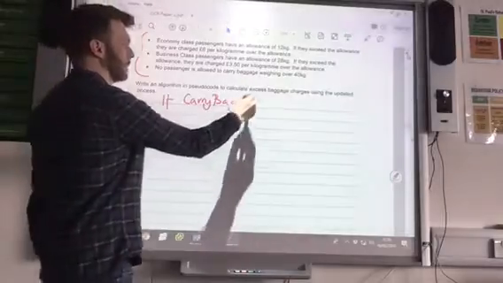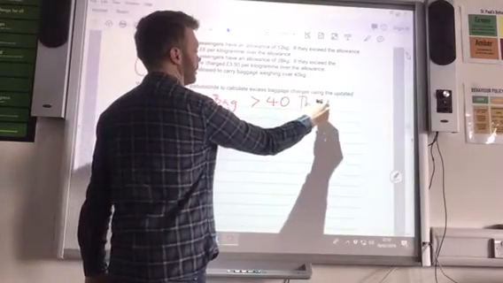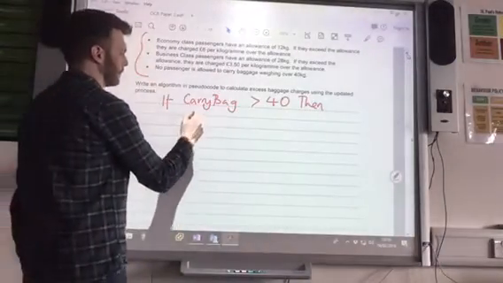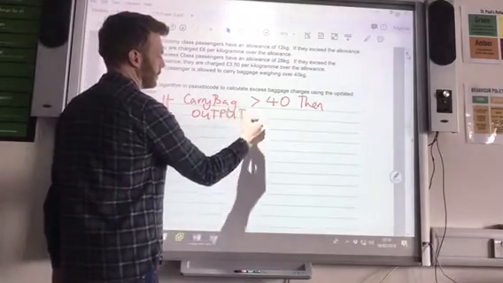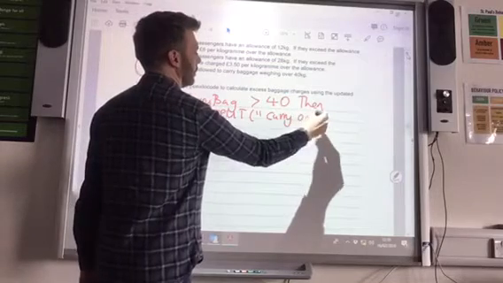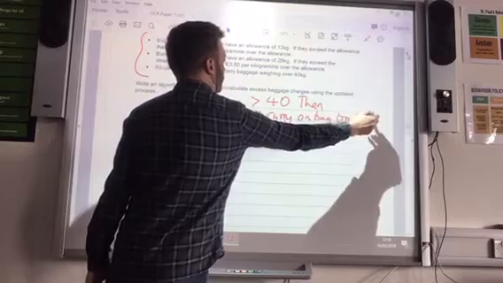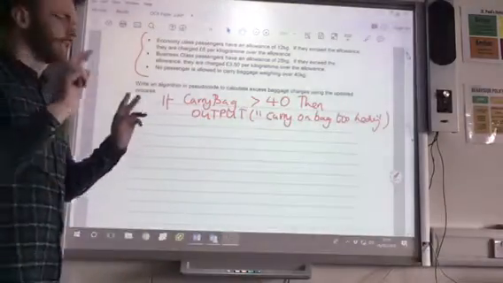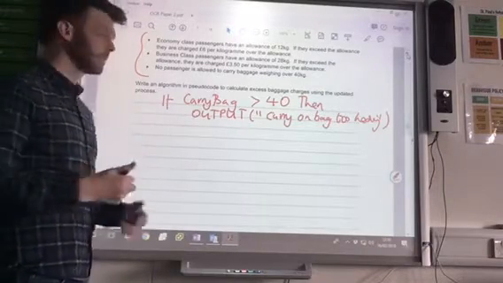If carry bag is greater than 40, then we want to output some sort of message. Output "carry on bag too heavy". Make sure you write that as a string, so it needs to be surrounded in quotes. Then we can say else.